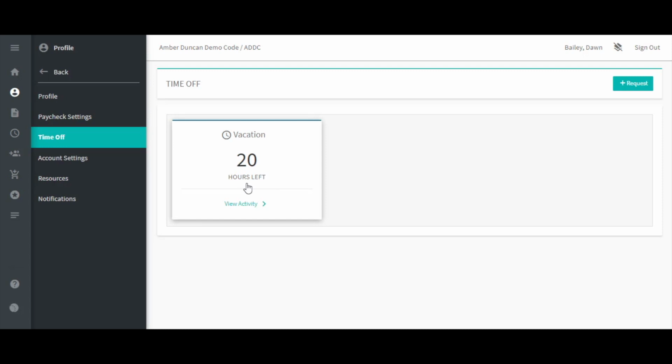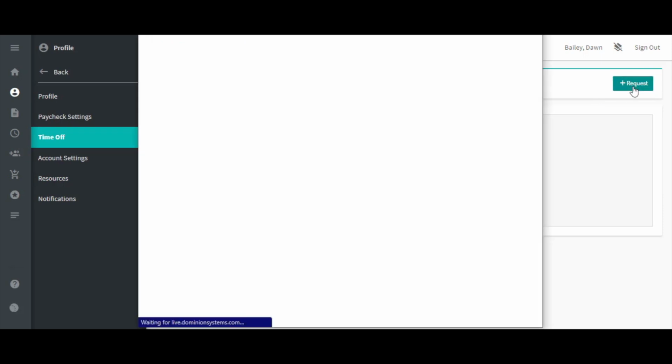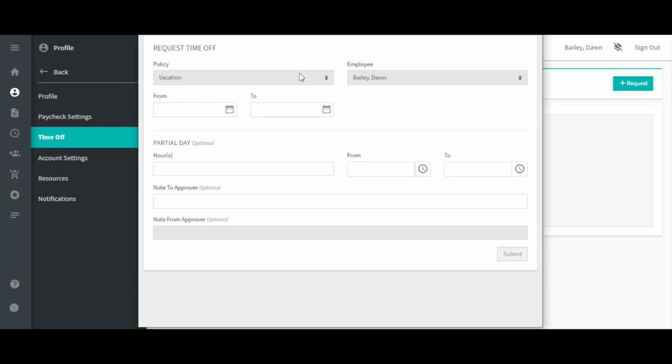The Time Off dashboard will show any time off policy that you have access to. The amount shown as hours left is how many hours you have available to request off. This number will factor in any requests for future dates that have already been submitted. Select Add Requests to enter a request for time off.